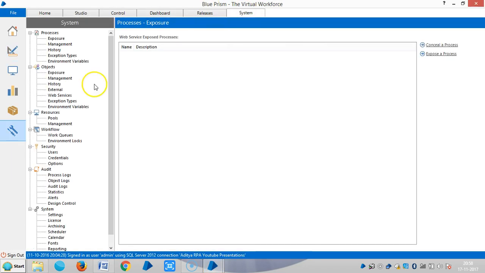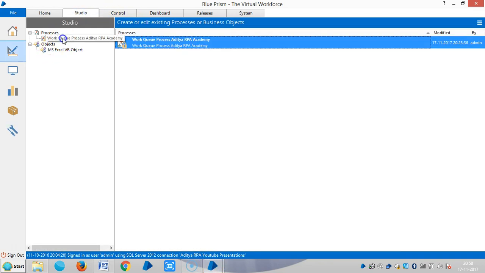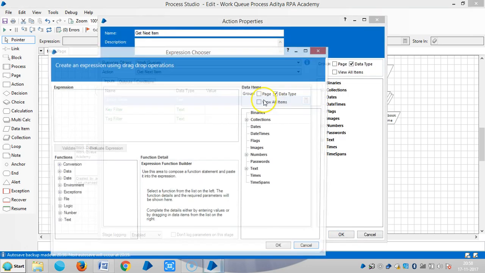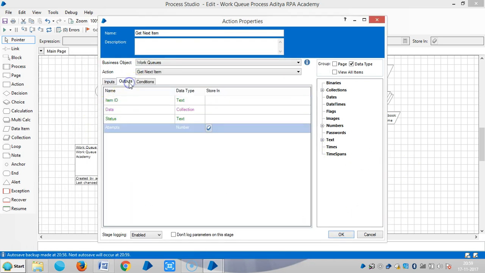go to System Manager, Server, Queues. So here's my work queue name. So keep it in double quotes. Then click on OK. Go to the Outputs tab.